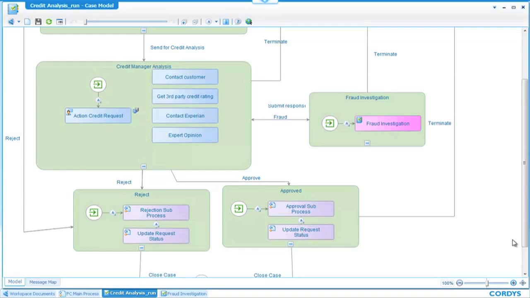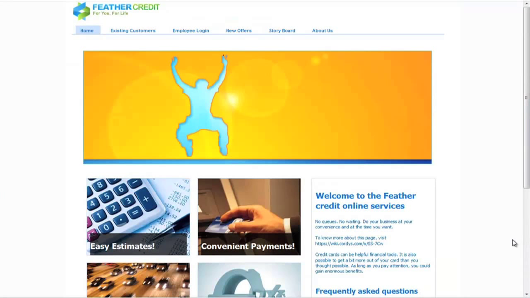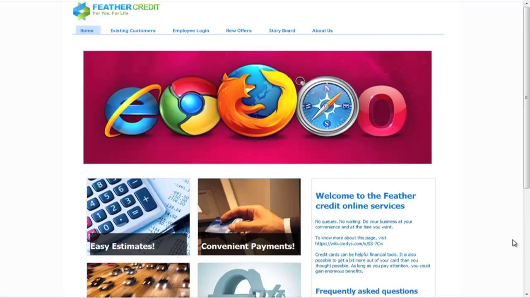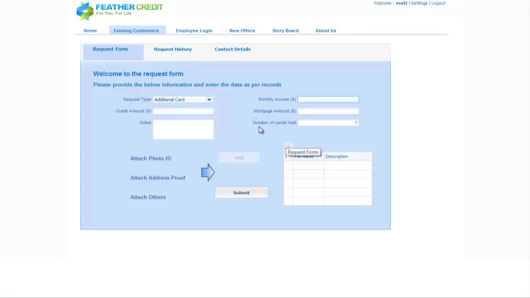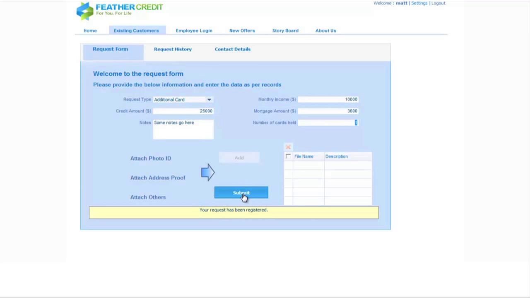To see how this manifests itself to the end users, let's have a look at the demonstration itself. What we're looking at here is the portal front end to this credit card application. I'm going to log in as an existing customer of the bank and request a new credit card. I'm going to fill in this form. And then when I press submit, the information I have filled in gets passed to the process and the business process gets started.